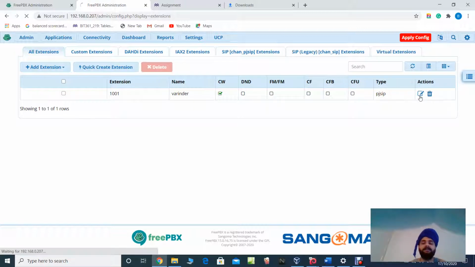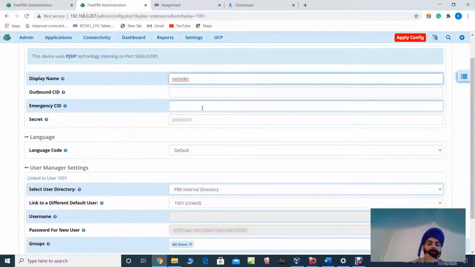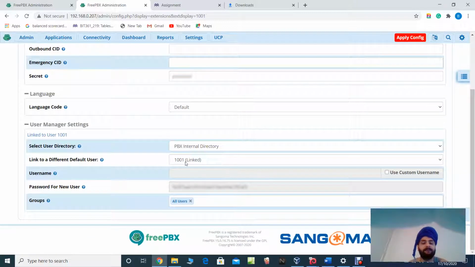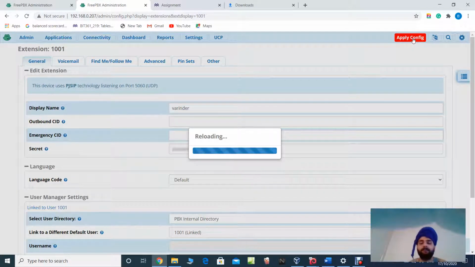The name of this extension will be different from the previous one, so we will name this one 1001, and the display name will also be different, Brinder, so that we can separate it. The password is the same. Here we need to do nothing, just leave it as it is, submit, and then we have to apply config, which is the most important part.